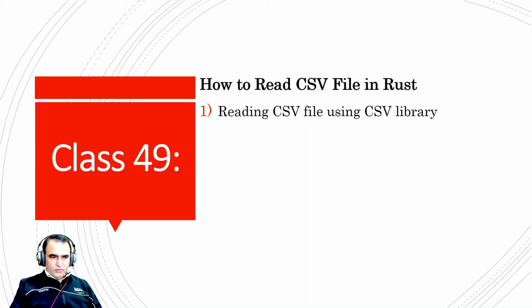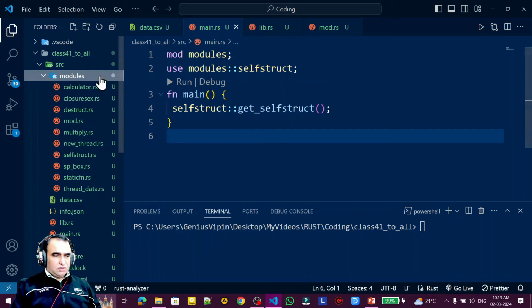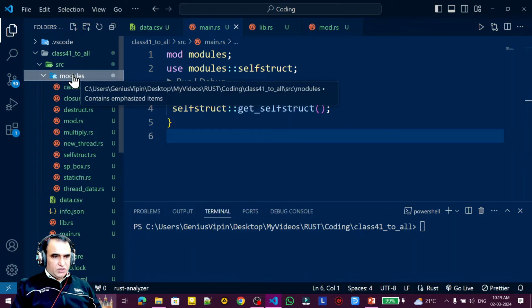In this video number 49, we are going to learn how we can read a CSV file, meaning a comma separated file, in the Rust programming language. So let's move to the project. This is the Rust program that I have used in the last videos also.